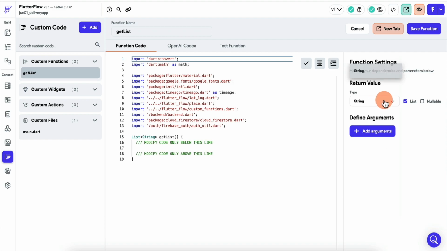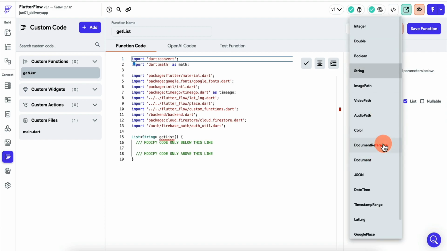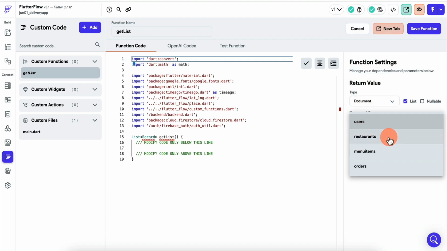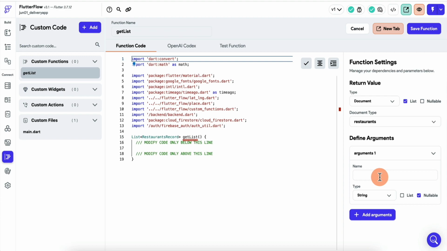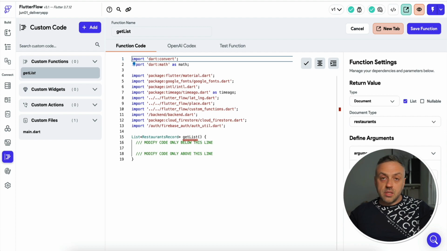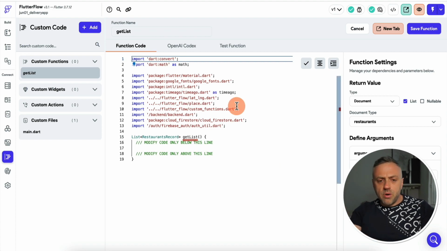In this case, it's going to be a list of restaurants. So I'm going to say list of documents, restaurants. That's what it's going to return. And we're going to define two arguments, the list and the search results. So if the search results is empty, just display the list. Otherwise, display the search results. That is the correct logic, but we need to implement it.